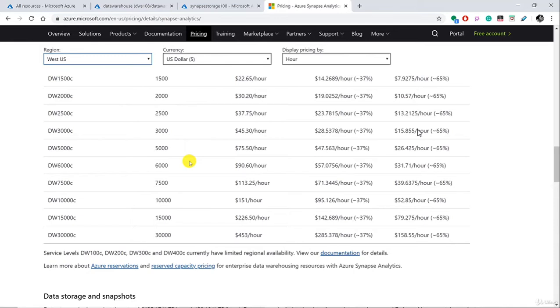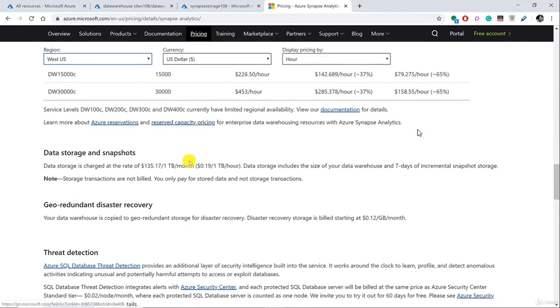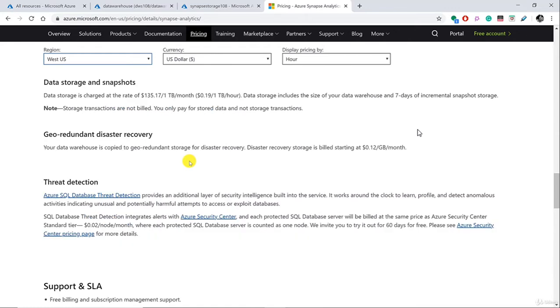So that covers our compute cost. And again, if you need to chat with the sales, just click on chat with sales and they can give you a better idea. So let's scroll down for the storage part. Now storage is going to be a little bit different here. The data storage is charged at the rate of $135.17 per terabyte per month. And then we also have an hourly rate here. The storage is going to be charged whether your database is paused or running. So keep that in mind.